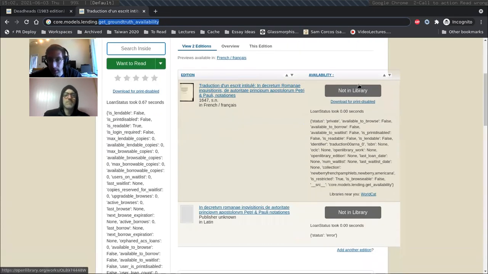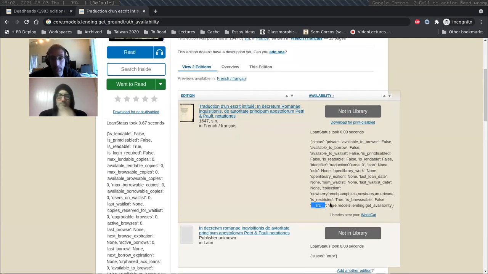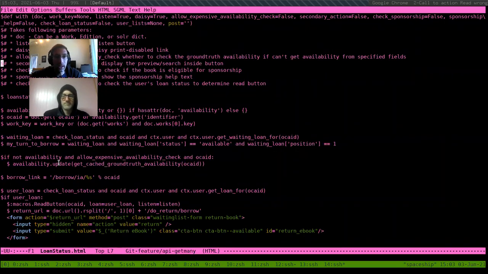Whereas if we look at this button right here, what do we see about the source? Is it the same? It's a different API. So there are two, or there should be two APIs that are responsible for fetching availability information for Open Library. And that is going to be the next thing we look at, because this availability button in this file will actually pull from one or the other API, depending on what's available.